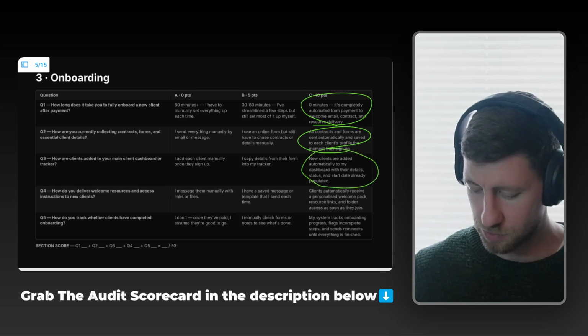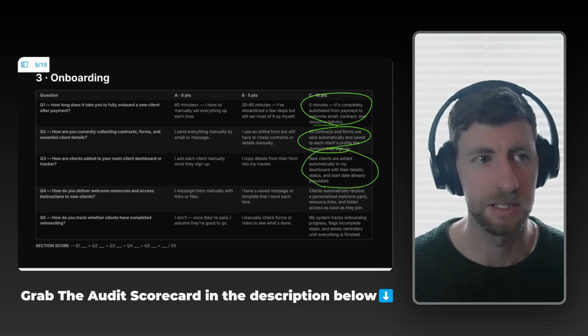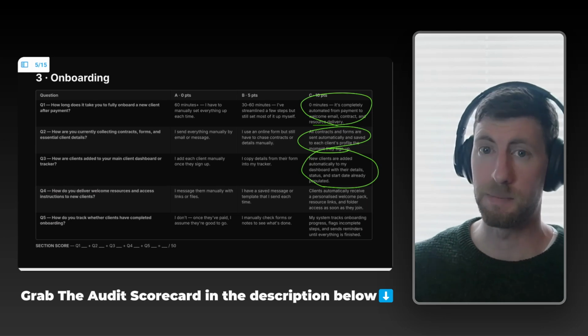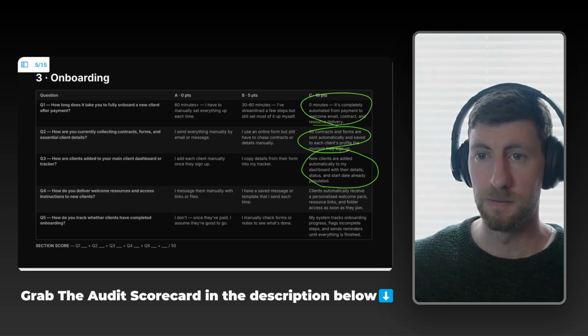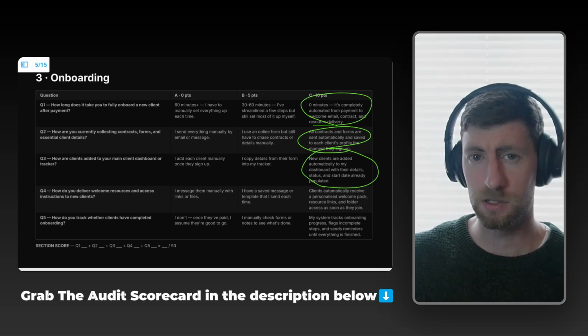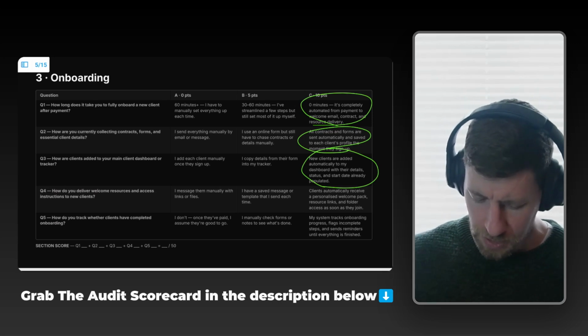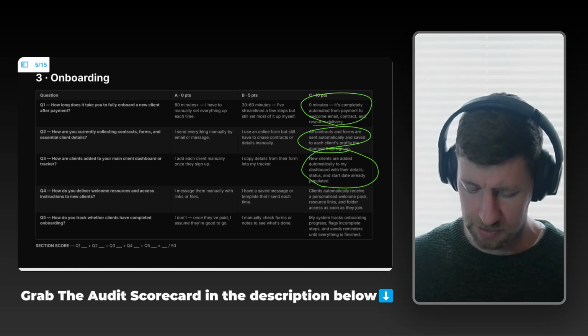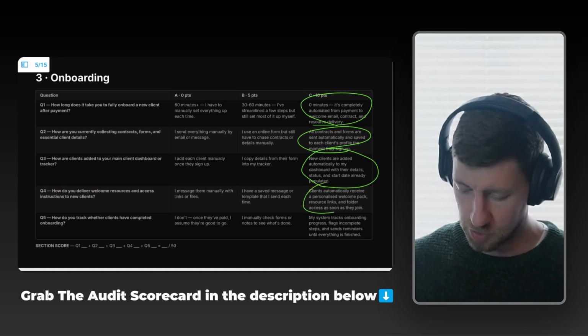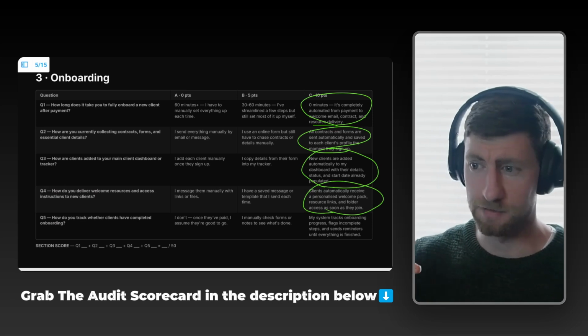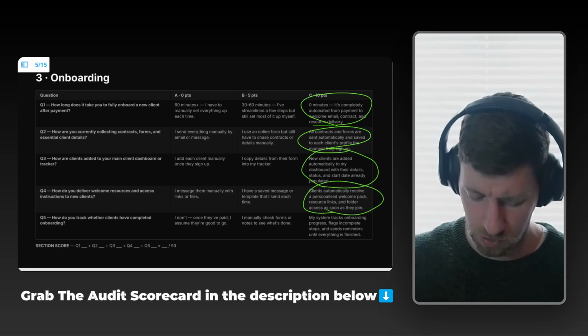Automatic adding to the tracker is super important, because if we're not automatically getting them added in and all their details, we're going to miss stuff. And it's not until you start to get more volume that you realize this is an issue. Then how do we deliver the welcome resources and access instructions for the new clients? Just automate this, dude. I have so many tutorials on this. Just automate it once, get it done.